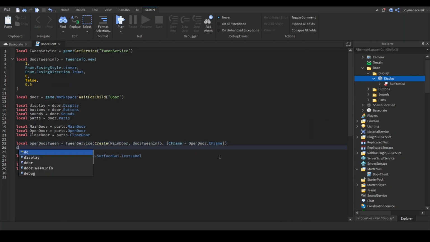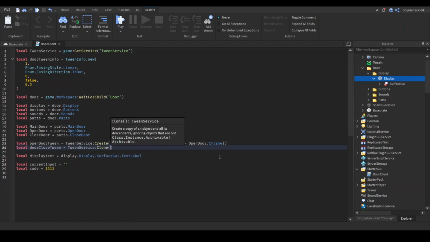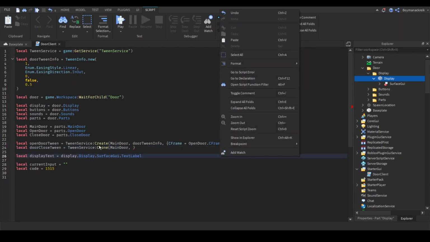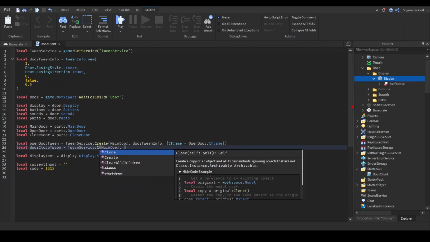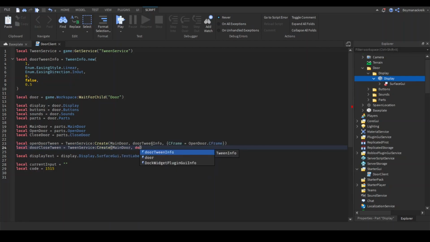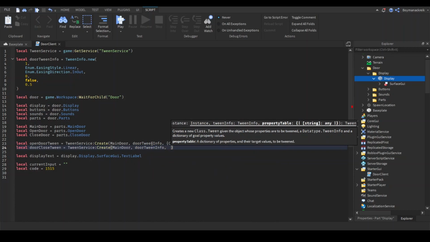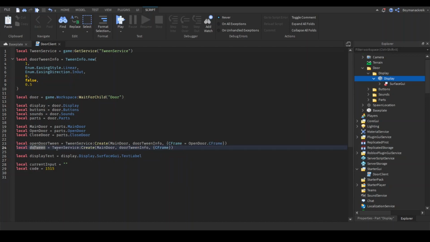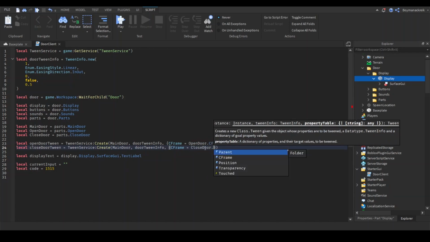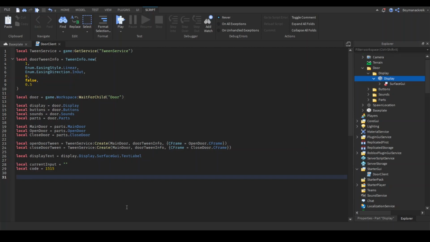Now we need the door closed tween. So local door closed tween equals TweenService:Create, main door. Wait, I accidentally put clone. Sorry, guys. Main door, tween info, and make an array: CFrame equals closed door.CFrame. Okay, we've done that finally.